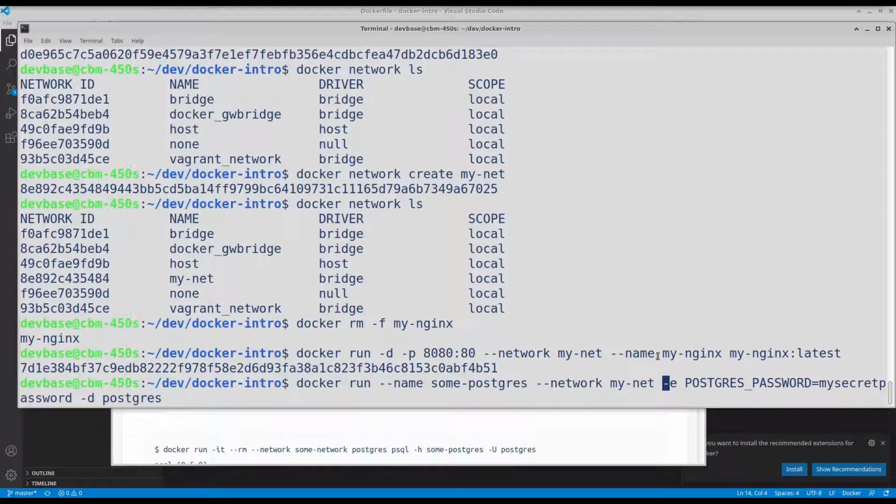Okay, before I run it, just want to go over the command again, just so you know what all is going on. We're giving it a name, some Postgres. We're putting it on the mynet network. This -e you haven't seen before. This is an environment variable we can pass in. So this Postgres password is going to be available inside the image, or inside the container, I should say. And we're going to run in detached mode, and we're going to use Postgres latest.